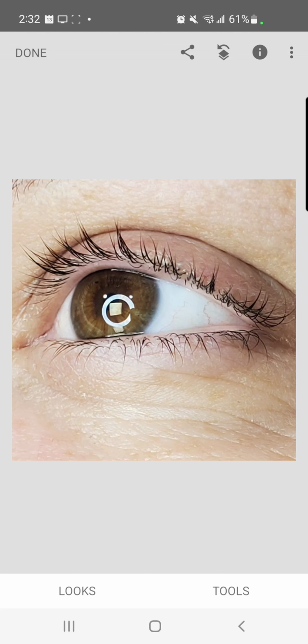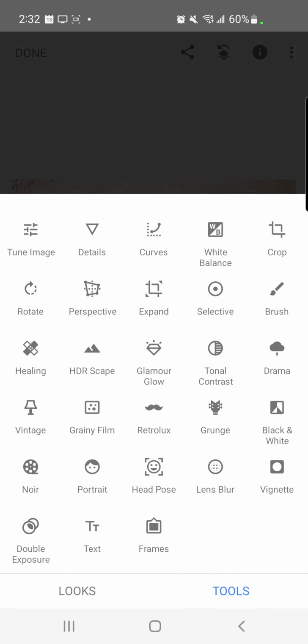We're back on the main screen. Now I'm going to touch the image for before and after. Before and after. Looks good.